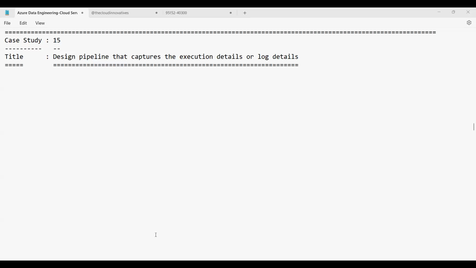I'll show you. Here we use an activity. Anyways, let's see this. Design pipeline, I'm just designing a pipeline that captures the execution details of the log. I will give you the description. What is the description? Description means what exactly you have.